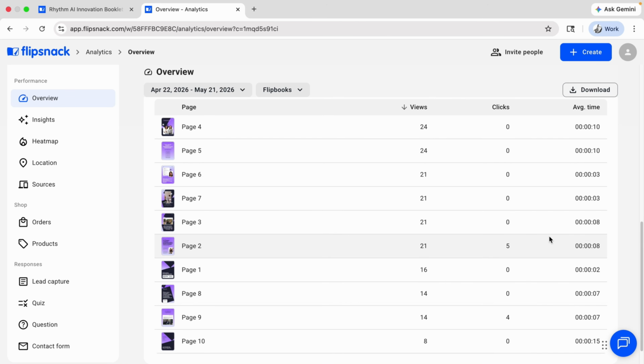I can even see if they're clicking on my links on the page. For example, I know on page 2, we put a link, and I can see here that they are indeed clicking on it. If no one's clicking it, I can go in and edit this to do a better job of making it visible. Maybe they just aren't seeing it. So that's why knowing all of this information can help me make a better flipbook.